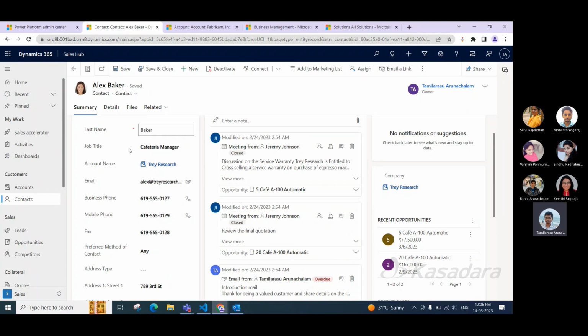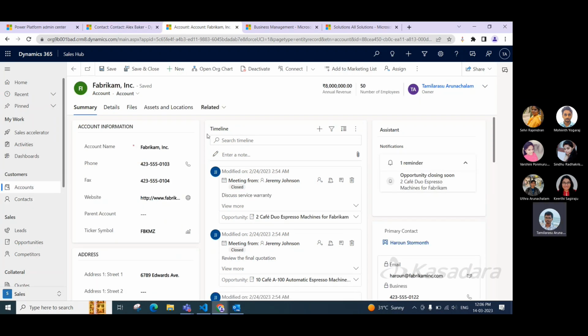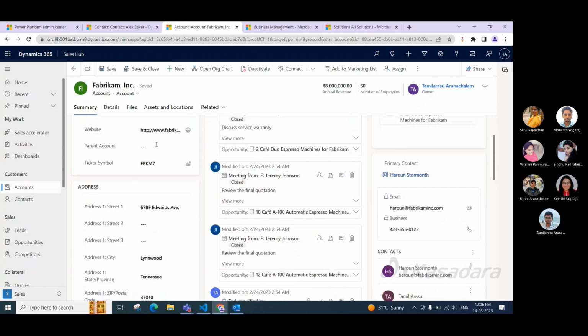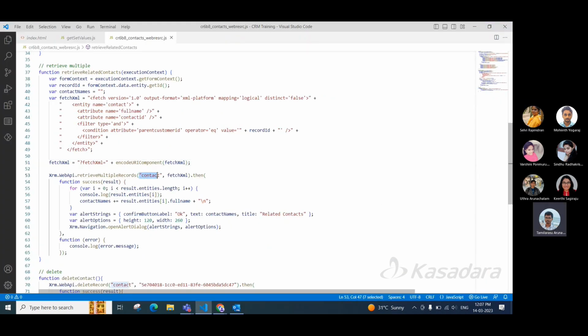So I use the fetch XML in contact, like get the account name. Whichever contacts have the same account name as the current account name, get those records and show them as a pop-up in the account form. So the Fabrikam account has 3 contacts, so it will show the 3 contact names in the pop-up. So I will use retrieve multiple for the contact entity, so that it will retrieve the contacts based on the fetch XML I gave.